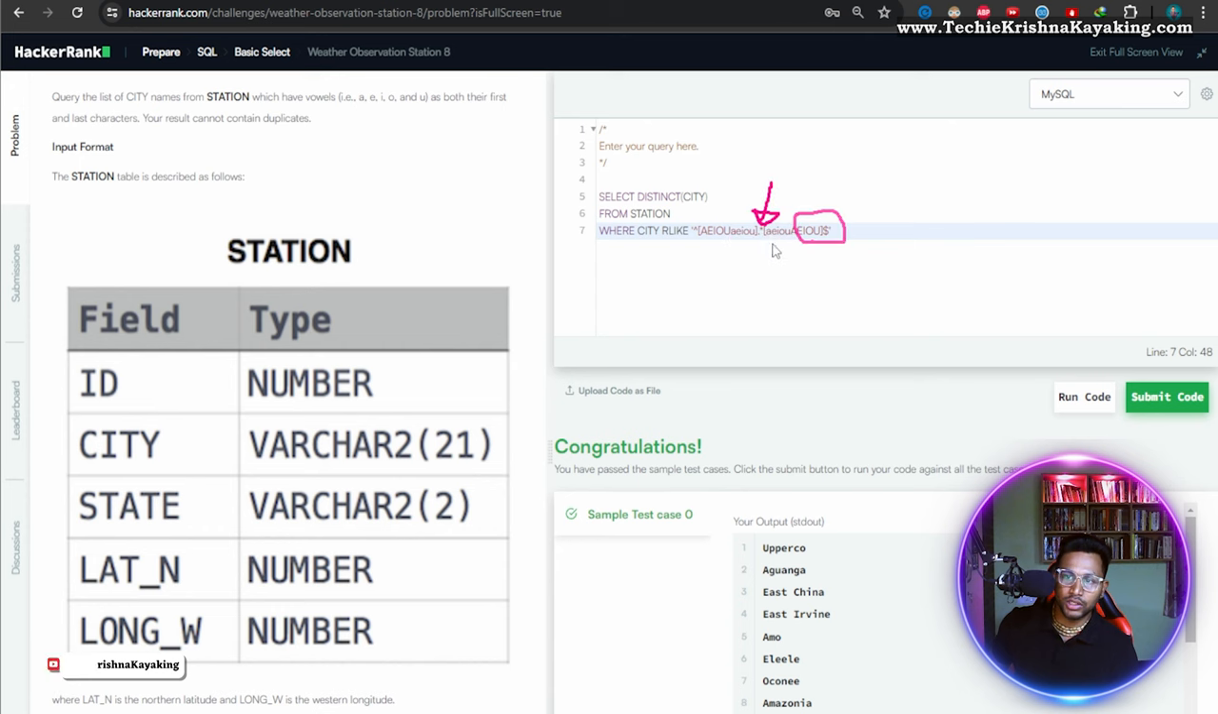In between I have put a star here, so that means anything inside is fine. Okay, so it should start with a vowel. I have given the start like this, then dot and star, and then the ending like this. That's it. Okay, end. So this is how you use regex here. It is not regex exactly, but in MySQL this is how you do it.